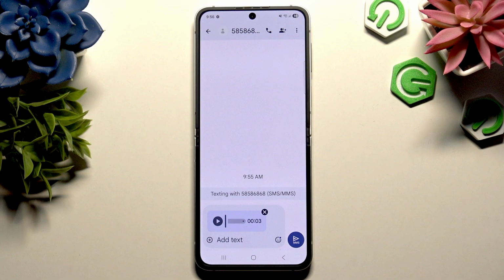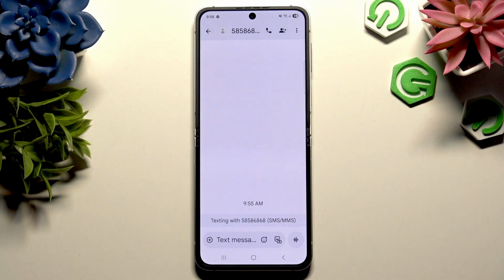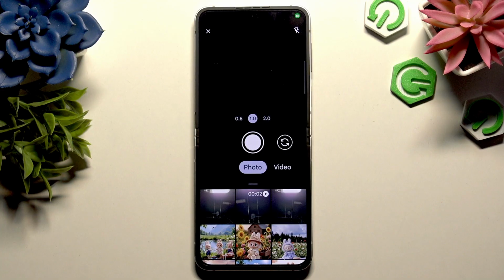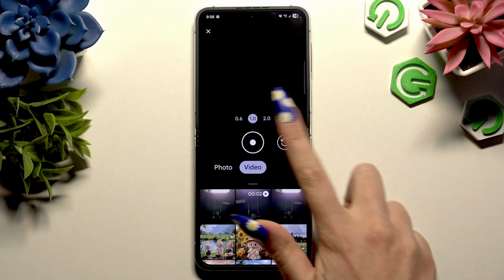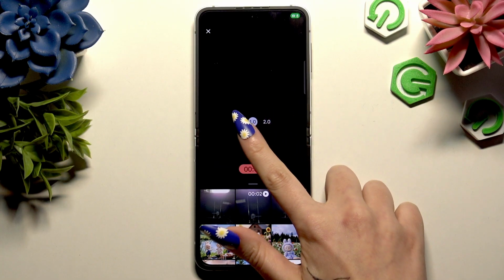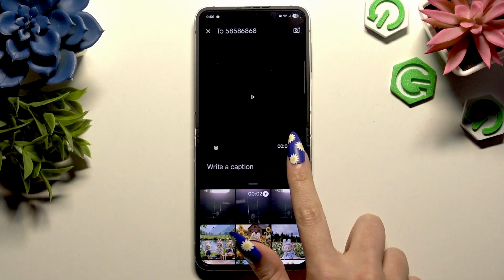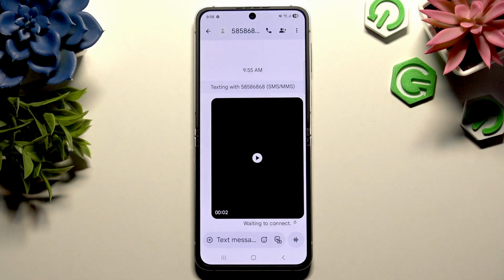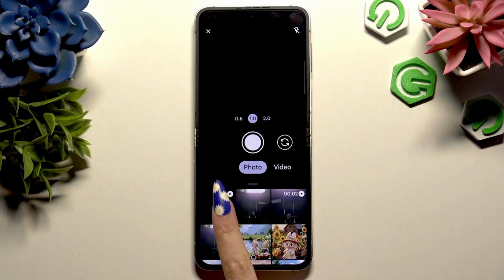Now, in case of video one, you need to click on this icon of a camera and the photo at the bottom right corner. Click video here if you want to record it and add it. Or if you want to add already existing one, click on the same icon and tap on it here.